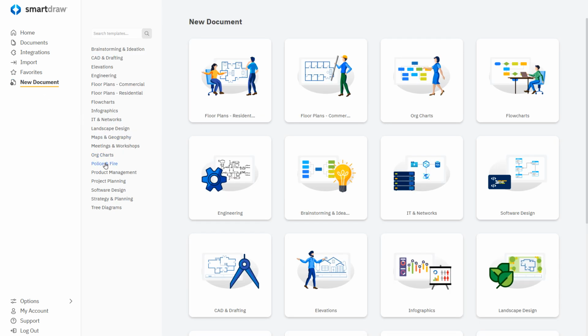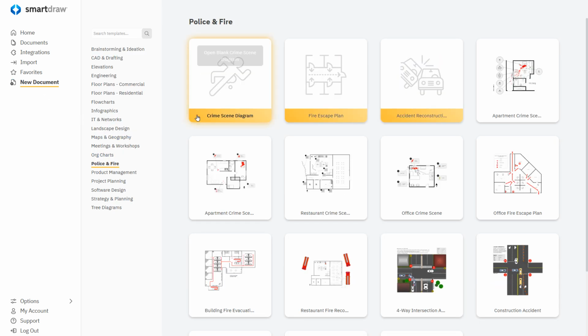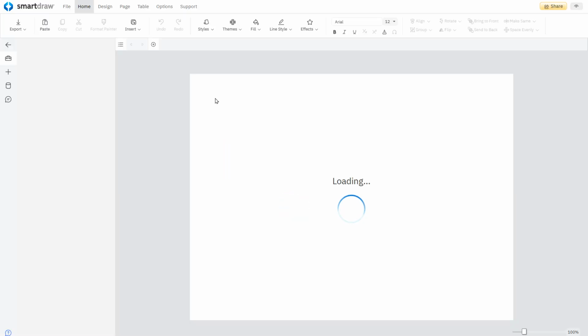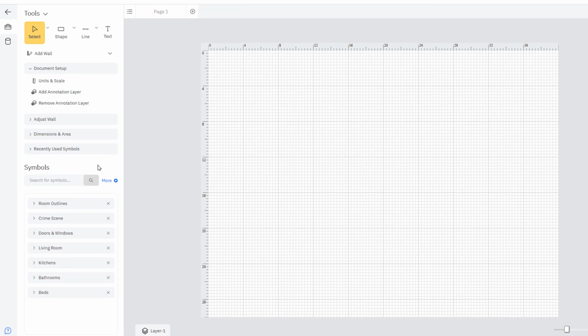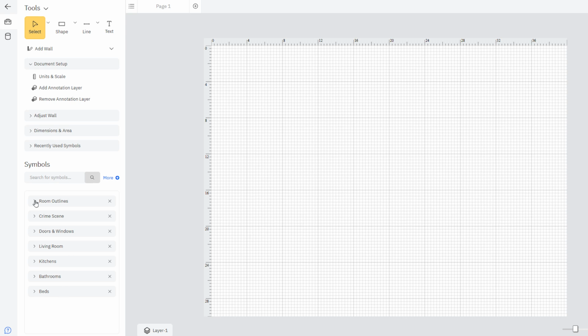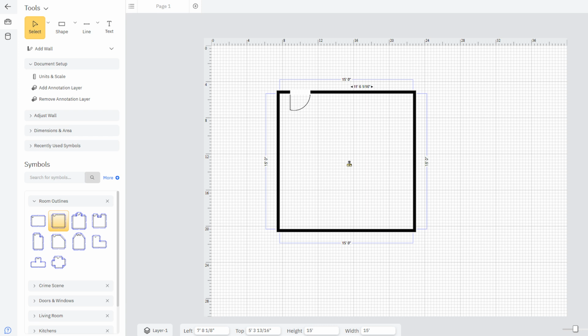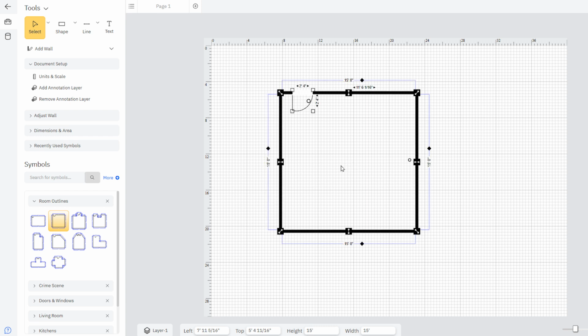Begin by selecting the Police and Fire category of visuals. Select the crime scene template to start from scratch. This template provides the symbol libraries you'll need to build your space and add the elements of your crime scene. Just drag a room outline to the work area and build it out by adding doors, windows, and furniture.